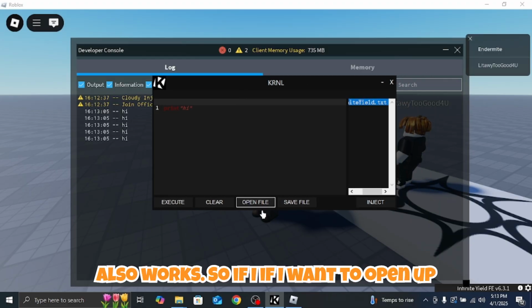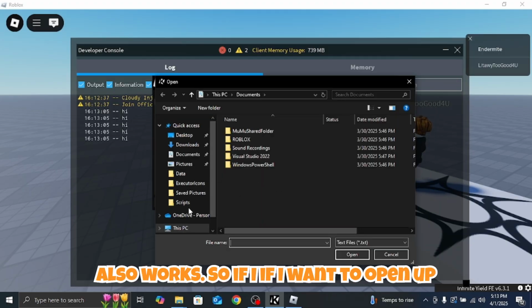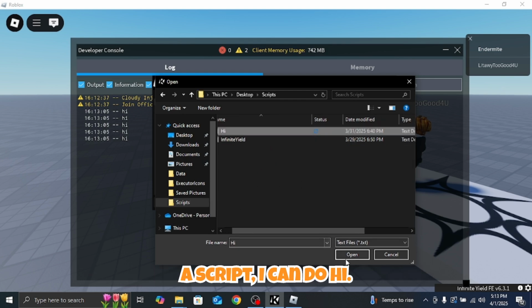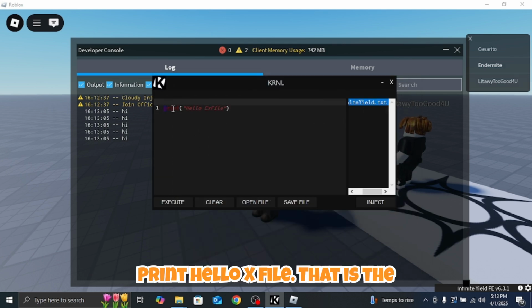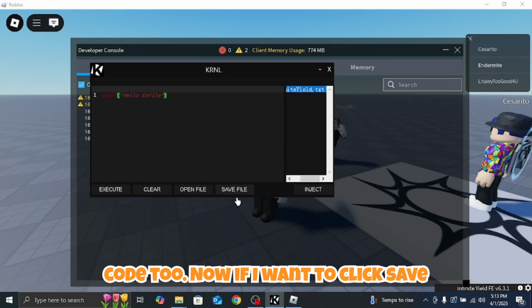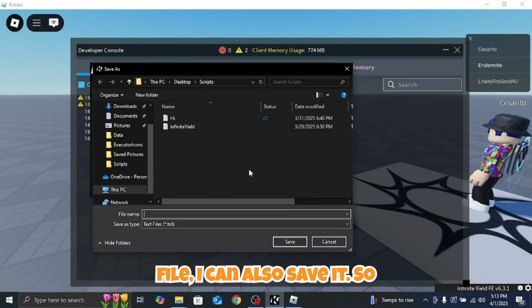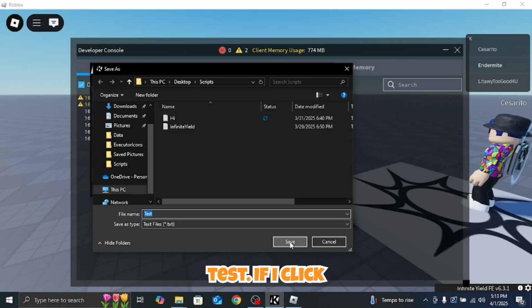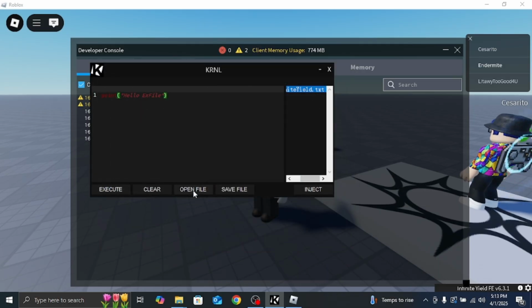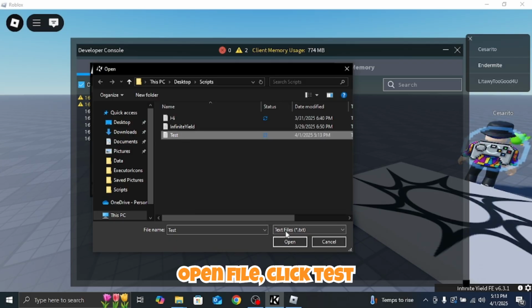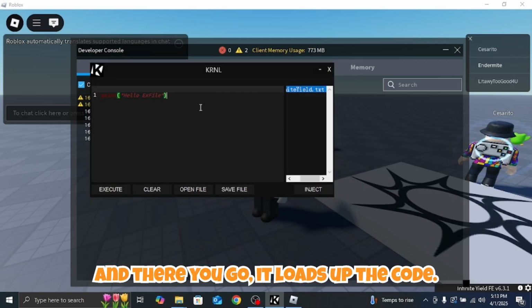Now, open file also works. So if I want to open up a script, I can do hi, print hello, x file. That is the code too. Now if I want to click save file, I can also save it. So test, if I click open file, test, and here you go, it loads up the code.